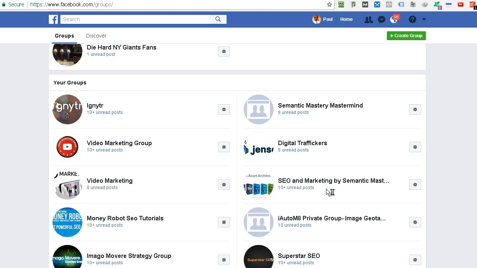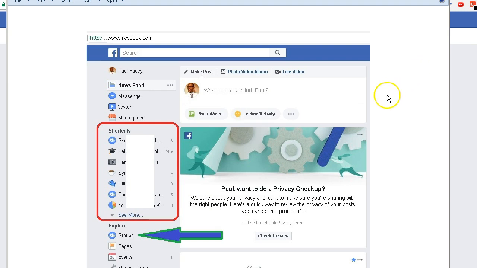As you can see here, I'm on my Facebook groups page. Once you log in, you can just go to facebook.com/groups. Or if you're on your home screen in your Facebook account, it'll be right here on the left hand side where it says explore, and then you click on groups. It'll take you to the same place. And I'll come back to this in a short second.